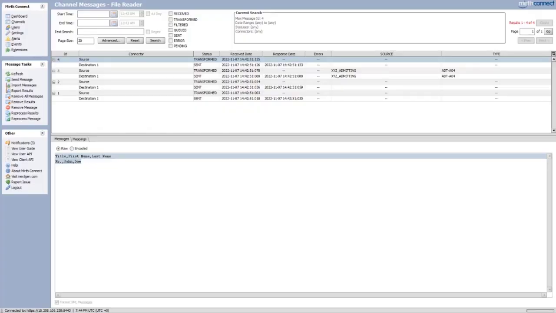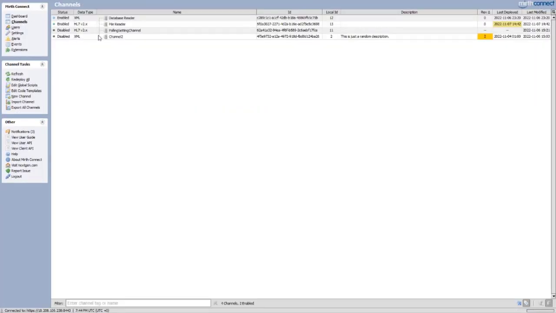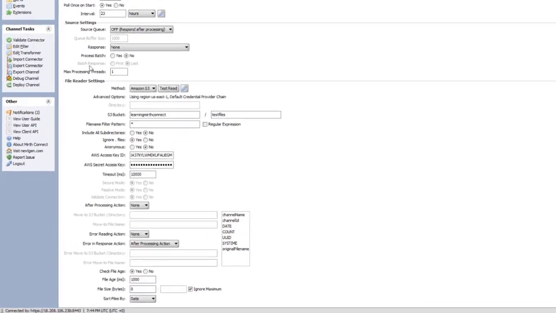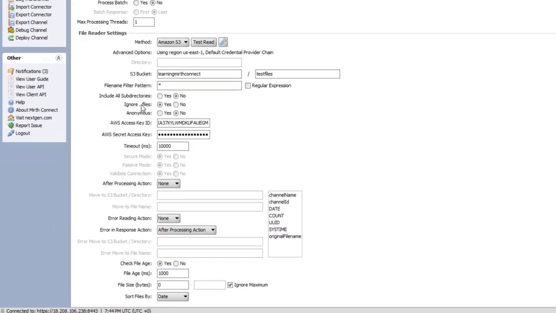So if we go back to our channel, we can see that we didn't get our .getignore file because we set the property ignore.files to yes. So this will ignore all files that start with a period. Usually these are configuration files that don't need to be used. It also didn't get our subdirectory because we set that to no.